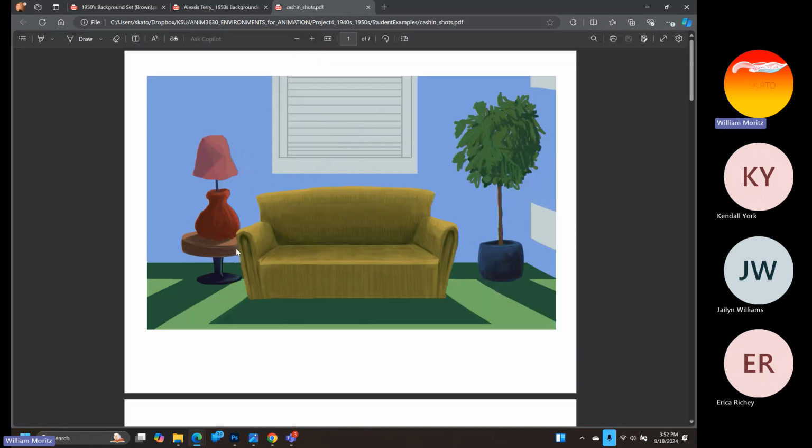So this one, it's taking a second to load. Let's go. It's downloading from my Dropbox. Here we go.